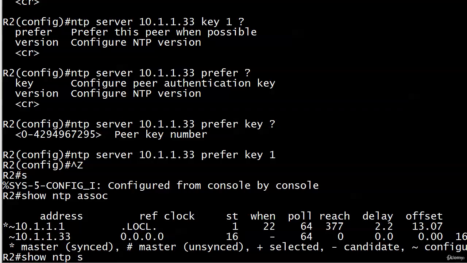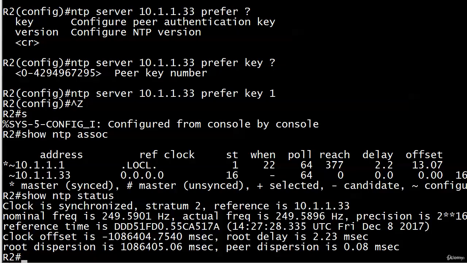But you know what we're going to do. We're going to run status anyway. Maybe it synced while I was talking. Hey, it looks like it did. Clock is synchronized. Stratum 2, reference is 10.1.1.33. So it looks like things changed while I was chatting away there.